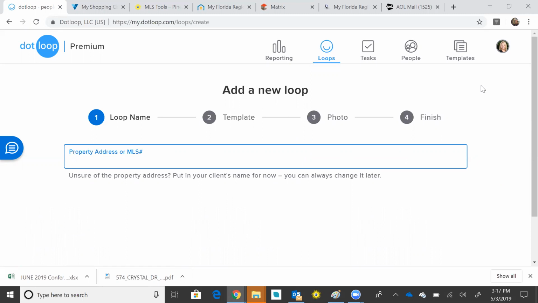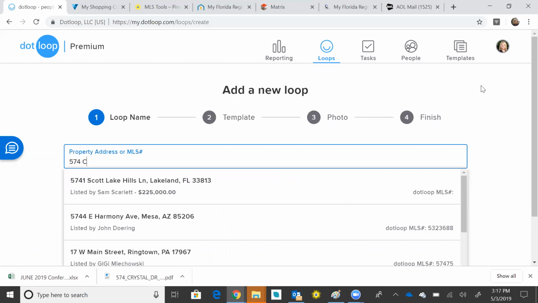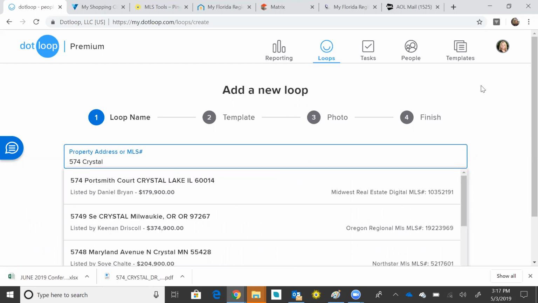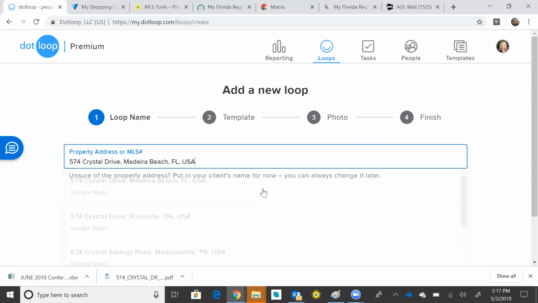And with a listing, you are going to know the address, so you'll just start typing that in there. And .loop is going to try and match it up with addresses in Google Maps. And here it has found this one, 54 Crystal Drive in Madeira Beach. I'm going to click it and select.